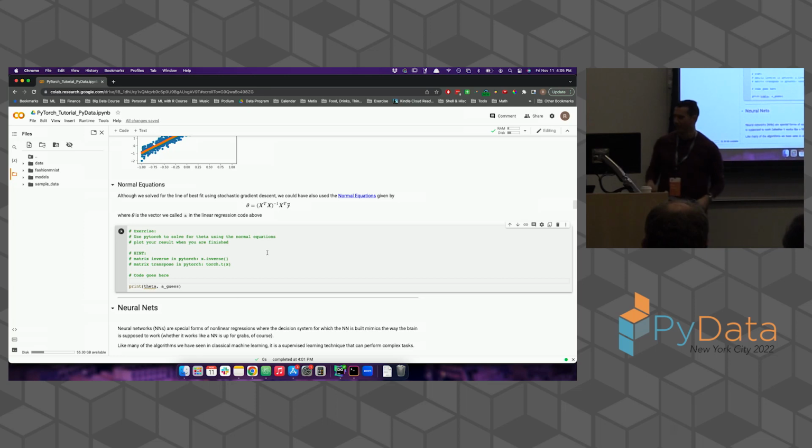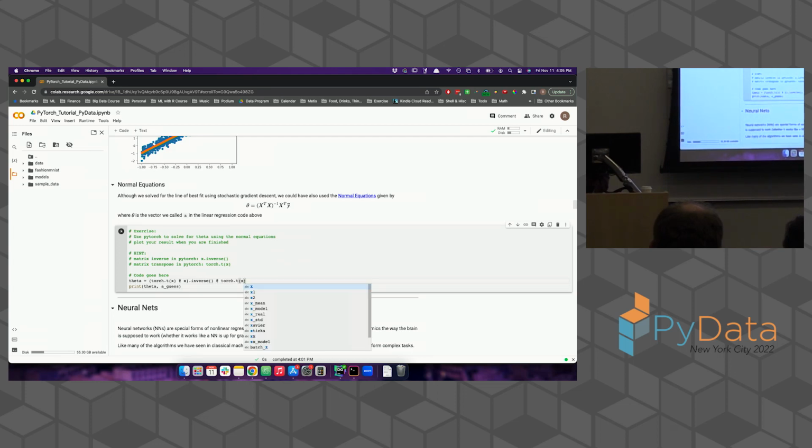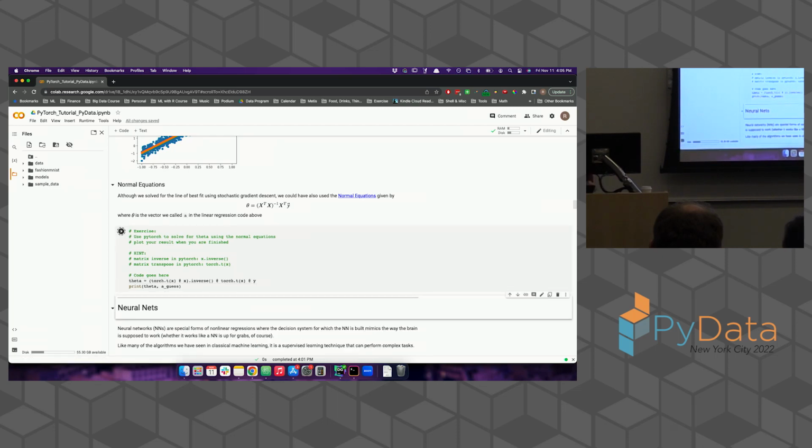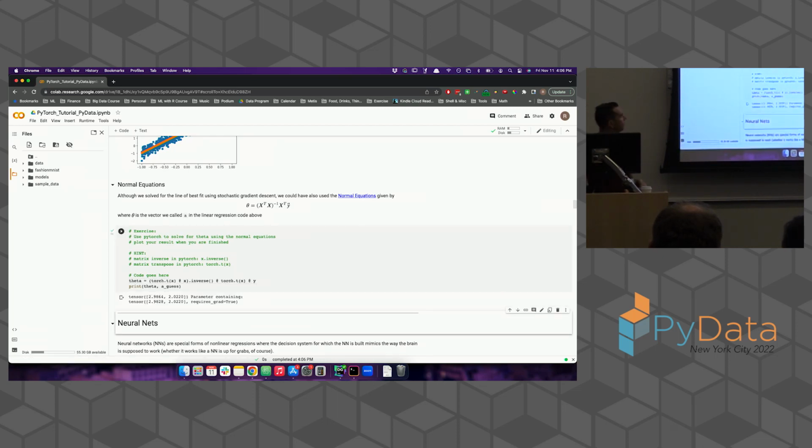Yeah. So if we wanted to code this all in one go, we'll have theta is equal to torch t of x at x inverse. Mine's a little bit different. You might have different values, but there you go. You can do it in one line.